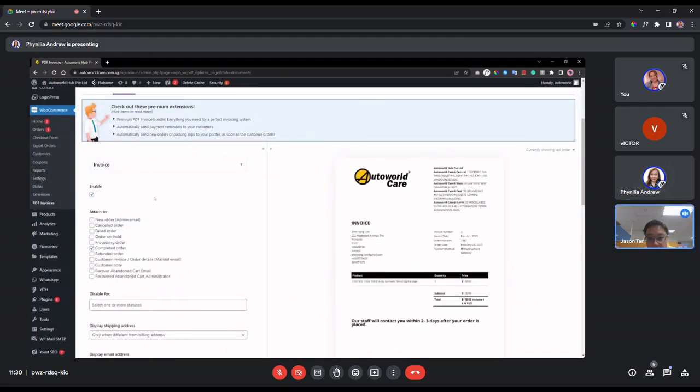No problem. So as you can see here, go to enable and attach to. If you disable this, the client will not receive any invoices automatically, but you can always send your own invoice manually. But if you enable it, you can see attached to here. And you can see it's already set on the completed order.